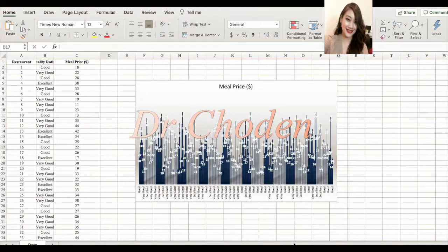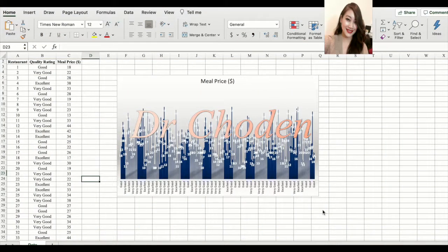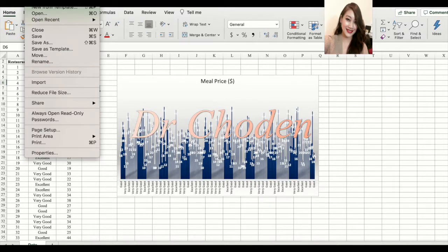Everyone. This is a quick video to show you how to save an Excel file as a PDF in MacBook. So here I have a column chart using the information in column B and column C. Now before you hit print or before you save as a PDF, you will need to set up the page.